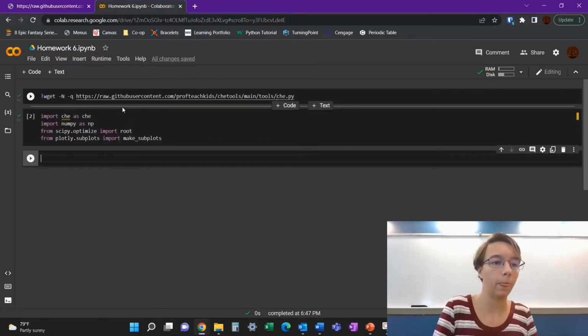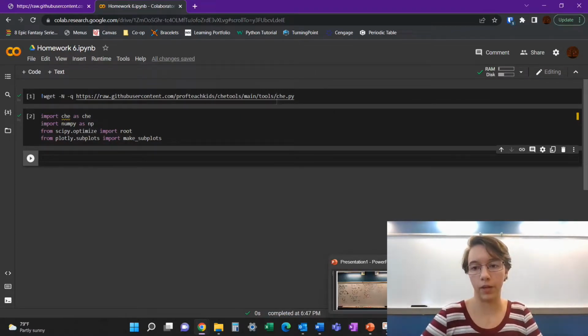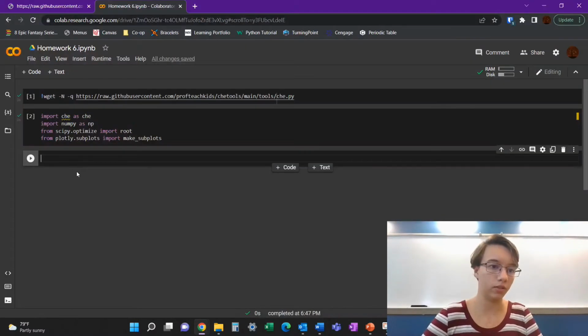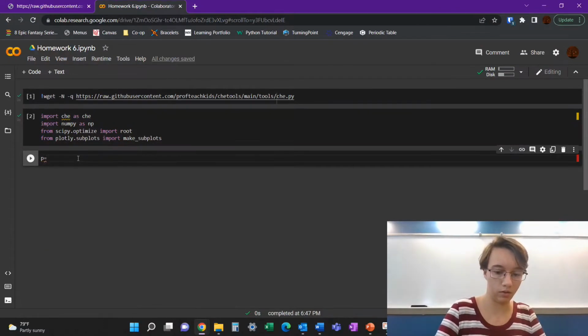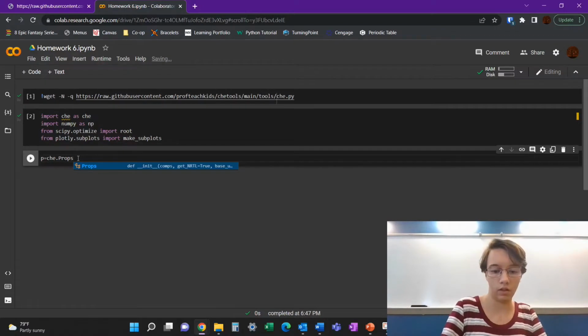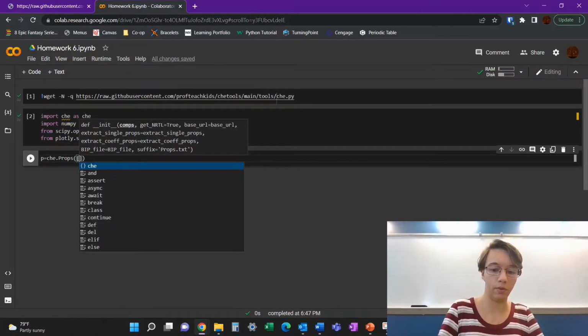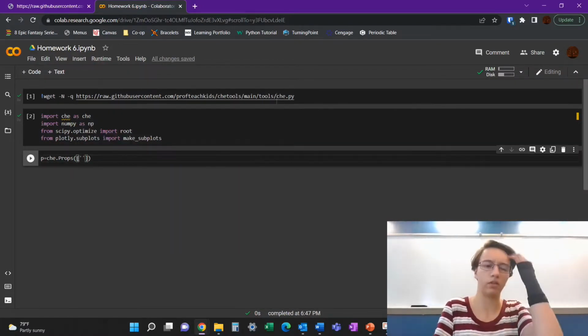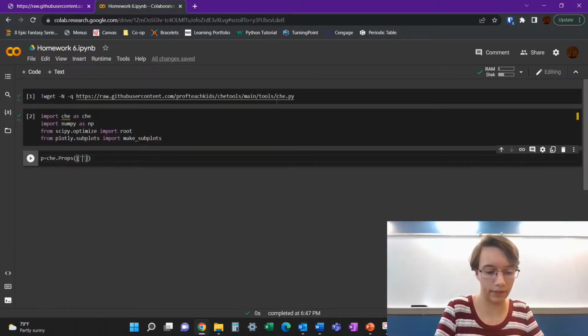Alright, so then we're going to want to call in which compounds we're going to use. So remember we had benzene and toluene, so we use CHE props, and we just need to import a list of our compounds. So the first is benzene, and then the second is toluene.